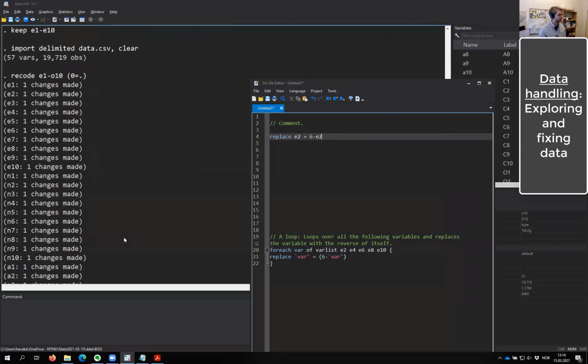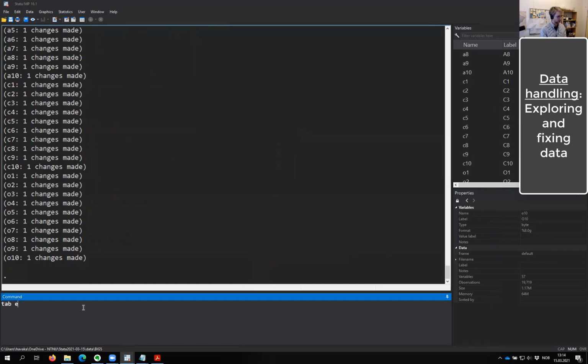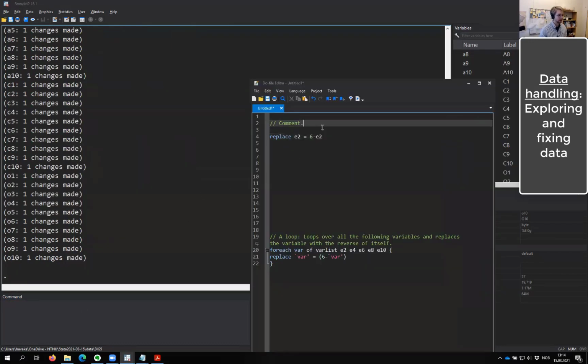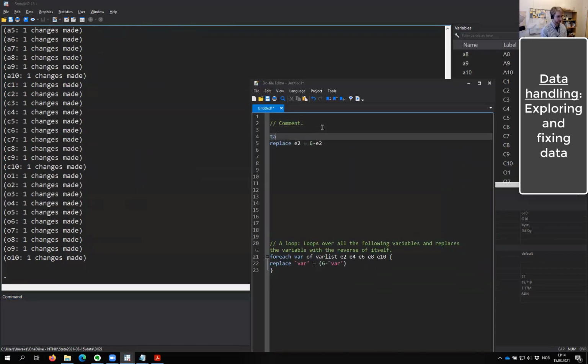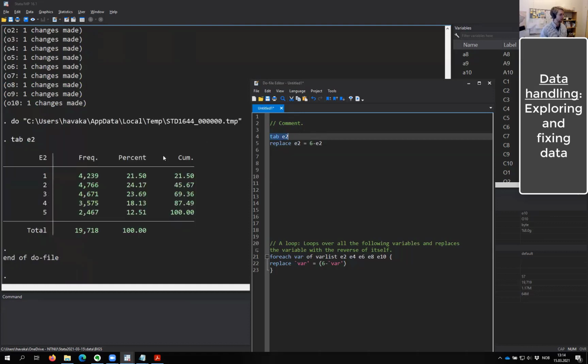If you want to make sure this actually works, we can do that. Sorry, I have to remember to be in the do file. So I'm going to do a tab E2. To run commands from the do file, I just have to select part of it, either all of it or part of it, and then press Control D, or Command D if you're on a Mac. And it will run it here. So we see that it goes from 1 to 5. And notice that the first value here is 4,239.